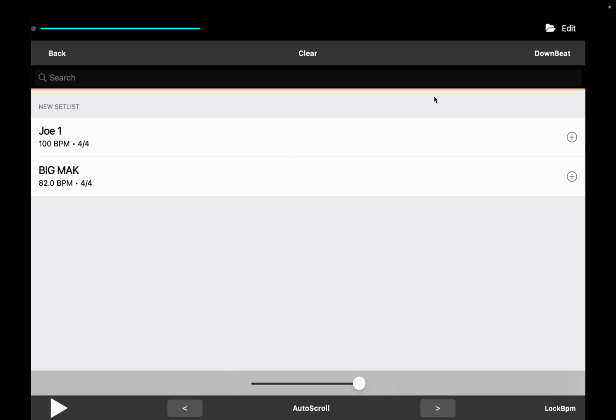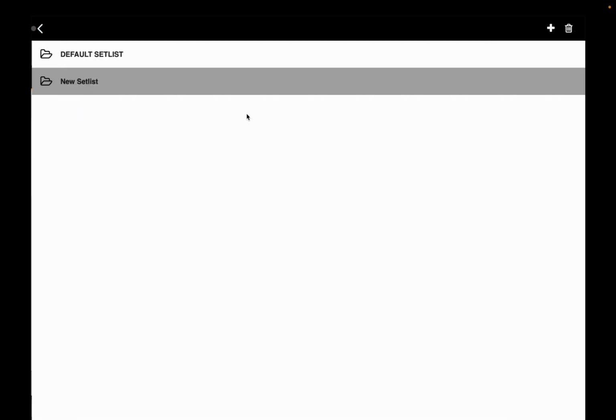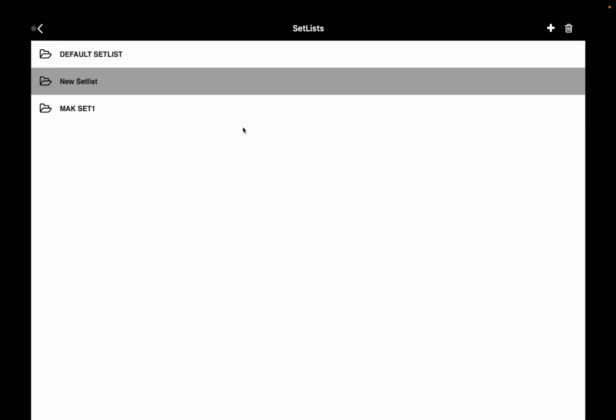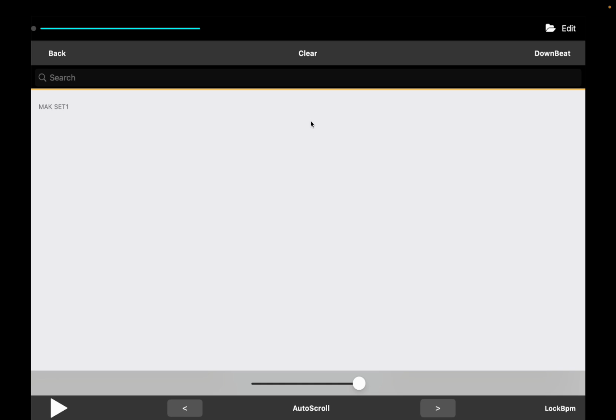All right. We have also multiple set lists that you could create for organization purposes and for different shows. So you have different shows, you want to have different set lists. This currently is a new set list that I created. That's what we currently have. I can go ahead and create another set list. Let me call this Mac set 1. And I select that. And that is currently empty. I have no loops in here.